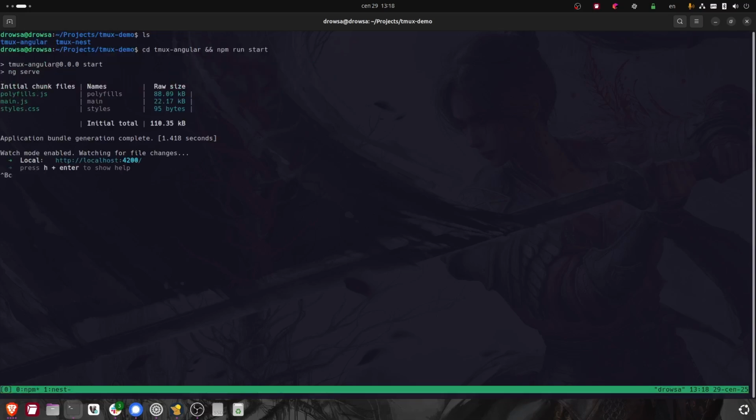Let's do the same with 0. Ctrl B 0 leads us to the previous panel. And we're going to do it again. Ctrl B, comma, and we're going to call it Angular. Okay, perfect. Now we have Angular and nest.